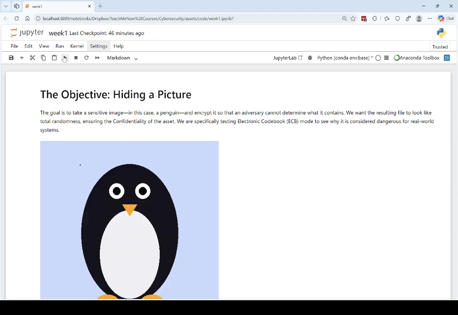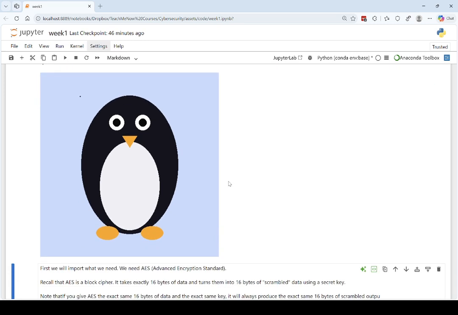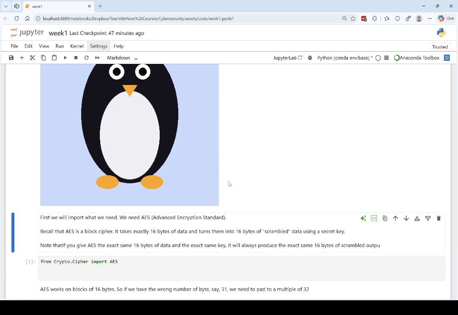So here's our picture. Okay, now that's our picture. It does look like it's very sensitive information, that picture. I can believe that completely. So we don't want our adversaries to know we're interested in penguins, for example. So we want to get this entirely unpenguined. Okay. So we're going to do this, as I say, using the Advanced Encryption Standard, AES.